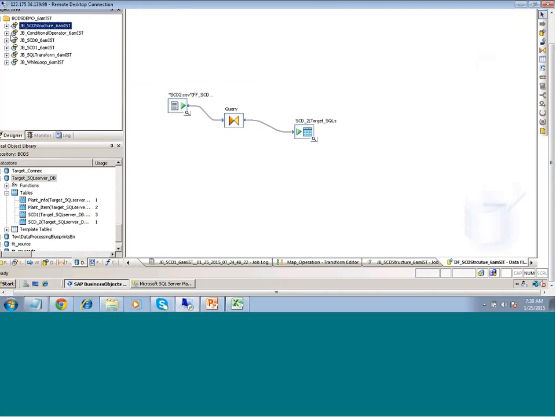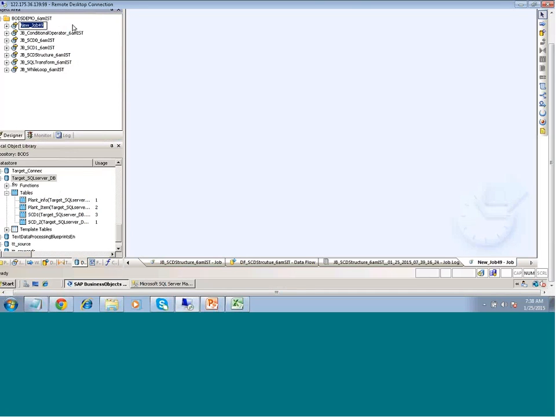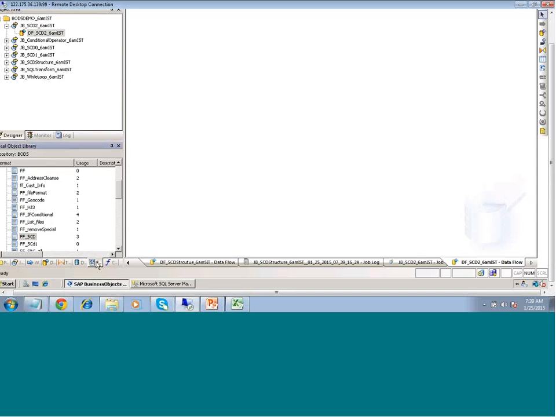Now I'm ready to proceed with the creation of a slowly changing dimension 2 data flow for our requirement. So the job is JB_SCD2_6AM_IST, and the data flow is DF_SCD2_6AM_IST. Now use the same file as your source.